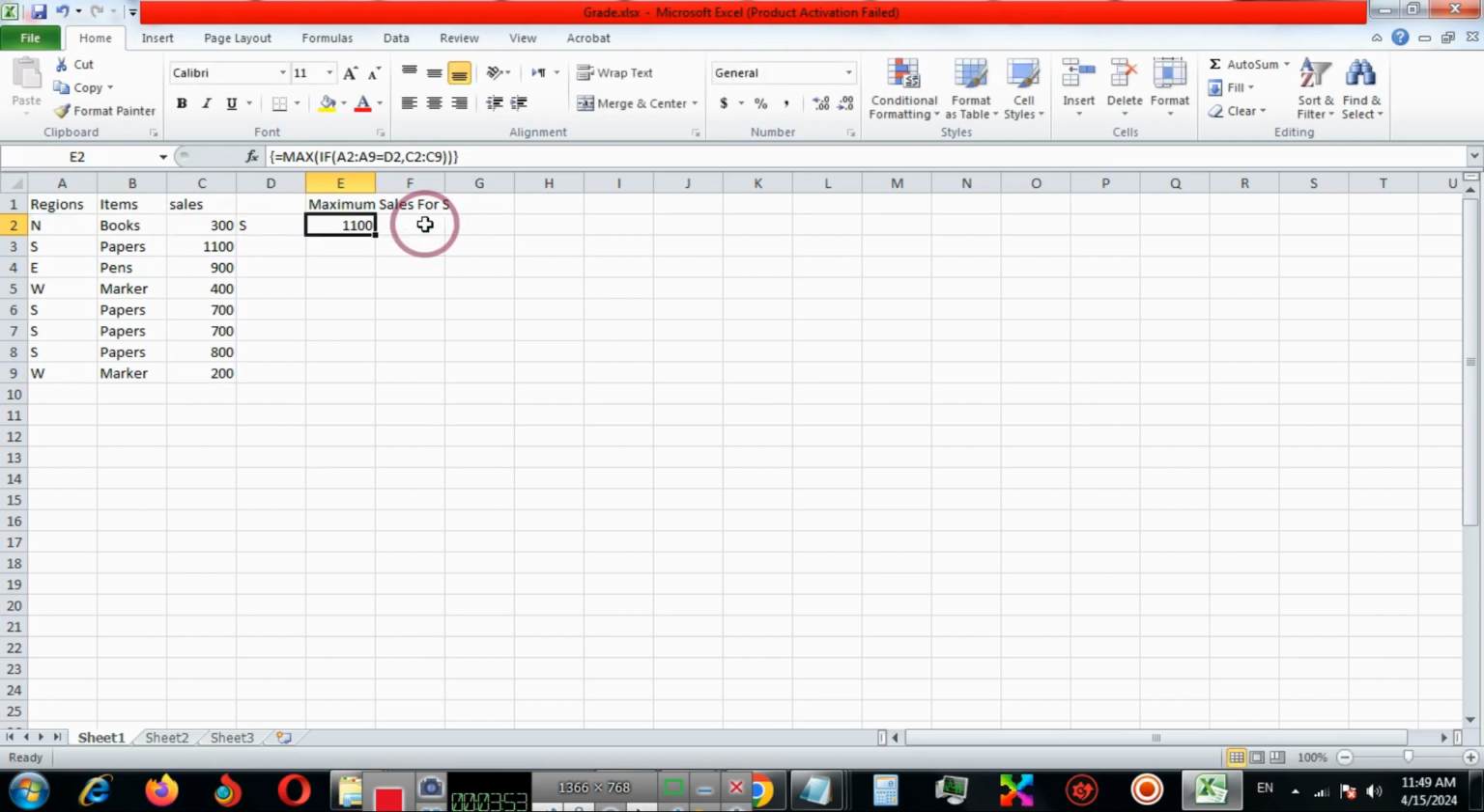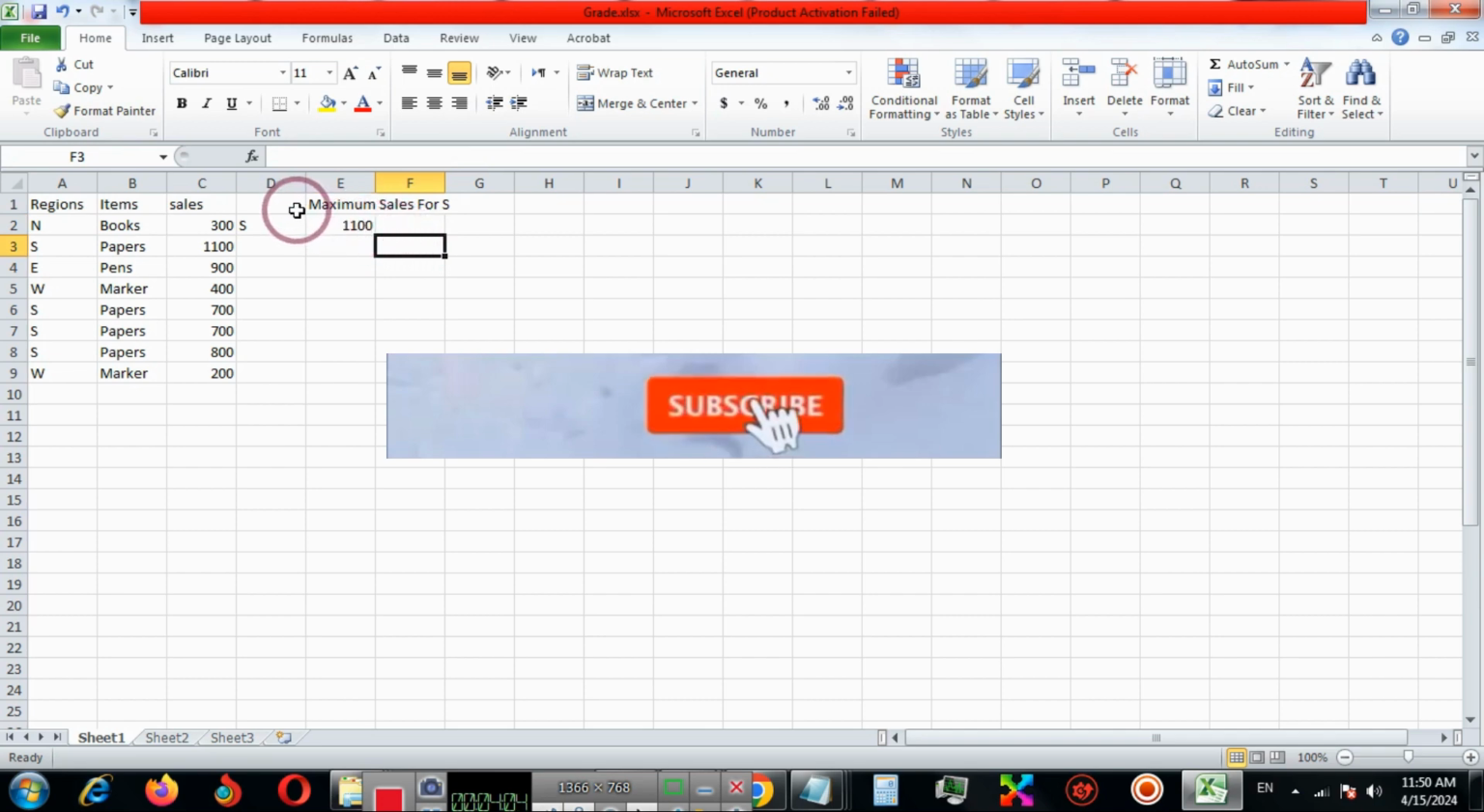So in this way we will find maximum sales for south, and the item is paper. So in this way we can use the maximum if function in Excel.